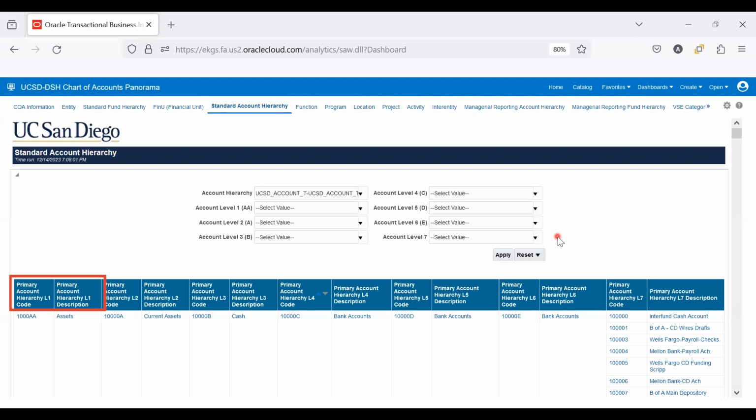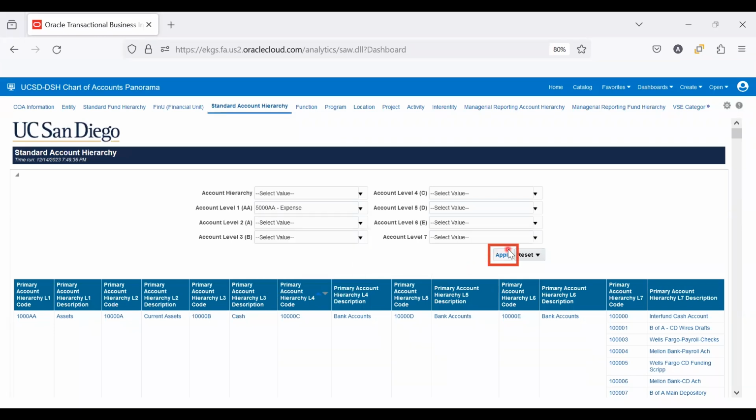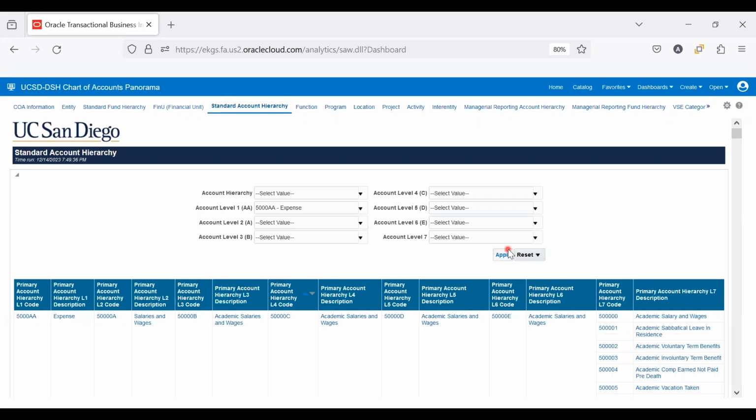Level 1 in the account hierarchy represents the broadest categories of accounts, such as assets, liabilities, revenues, expenses, and net position or fund balance. Let's focus on the expenses by using the Account Level 1 dropdown to select Expense, and then clicking Apply. In the report, we can see that Level 2 specifies expenses further into categories such as salaries and wages, and so on and so forth through the levels until you reach specific account values.